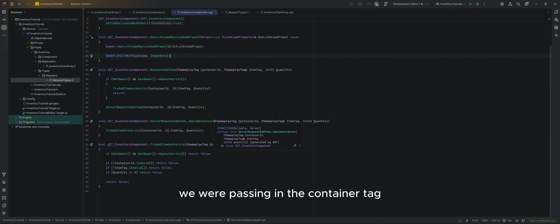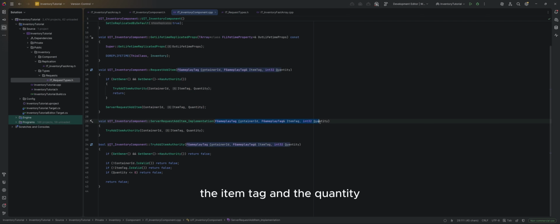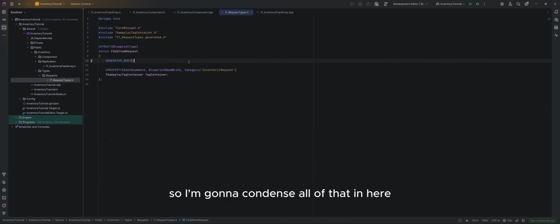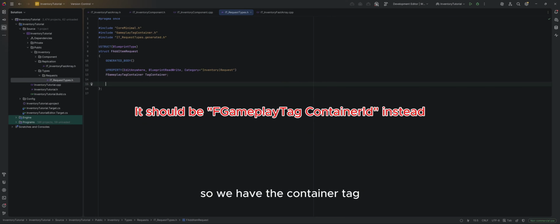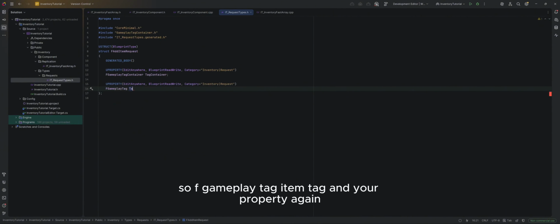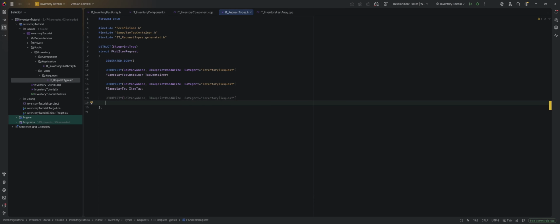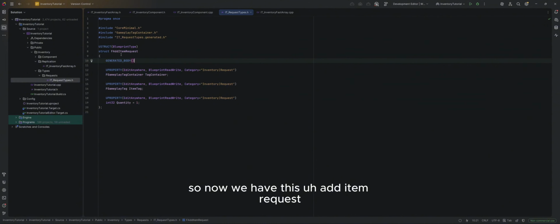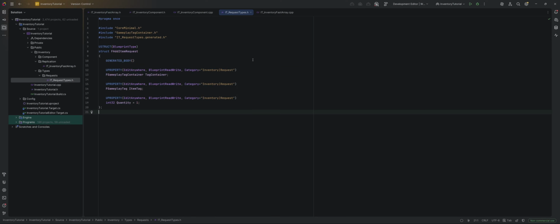Alright, so yes, what we want in here is just like here, we were passing in the container tag, the item tag, and the quantity. So I'm going to condense all of that in here. So we have the container tag, we need the item tag, so FGameplayTag ItemTag, and UPROPERTY again, the int32 Quantity. Can set it to 1 by default. Alright. So now we have this add item request, right?